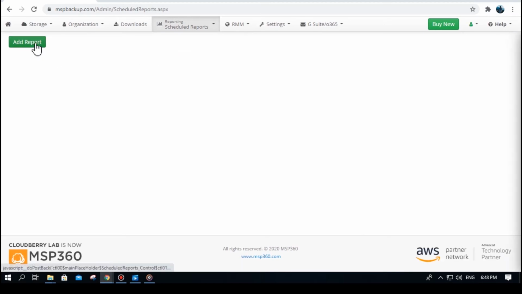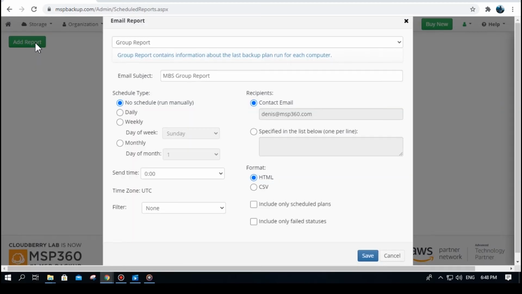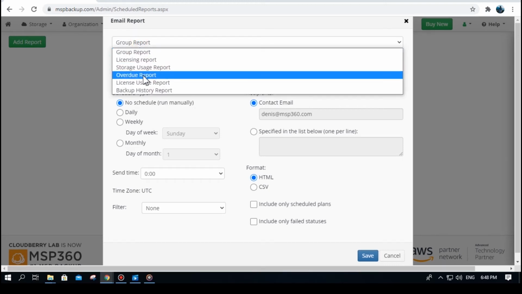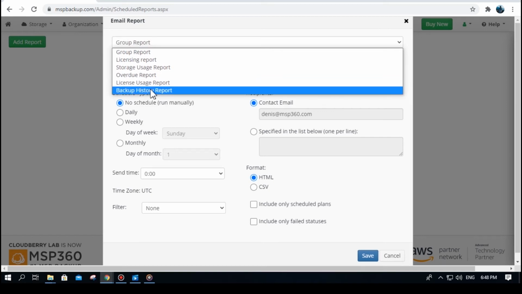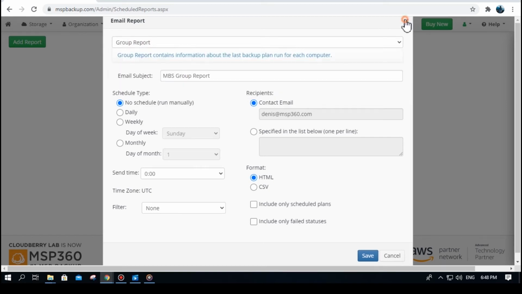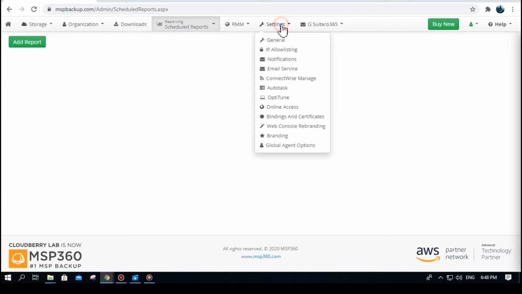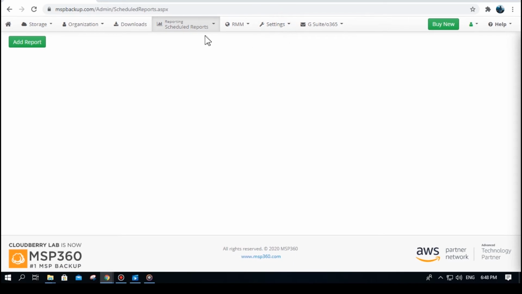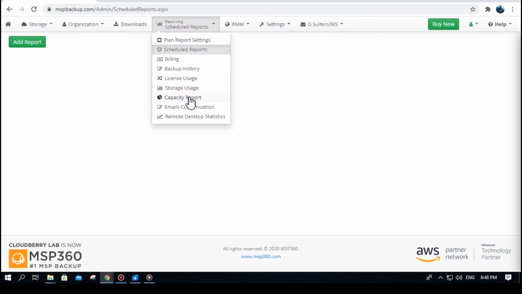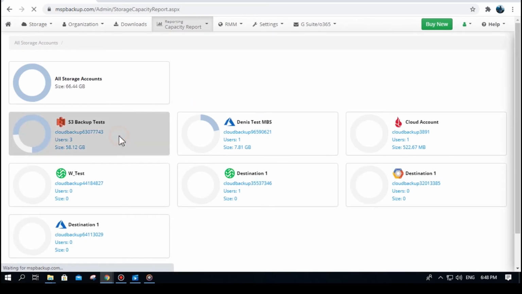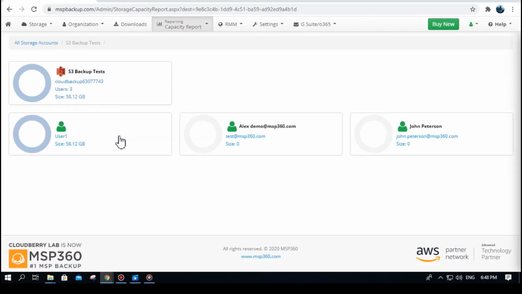Scheduled Report is a flexible feature that allows you to create group reports about backup and recovery plans, licensing, storage usage, and backup history. Please note that the MBS console uses the UTC time zone by default. To change this, please go to the Settings General tab. Other tabs in the Reporting section are pretty self-explanatory. Keep in mind that in the Capacity Report tab, you can click any of the storage accounts to see more detailed info on usage per storage account.